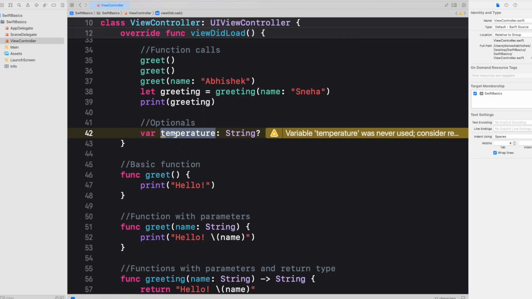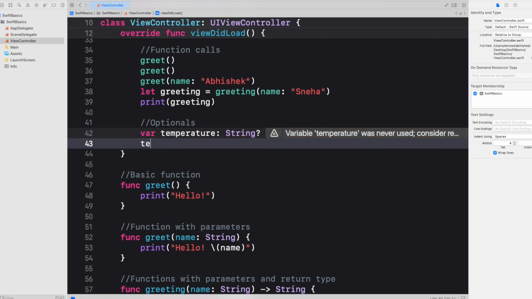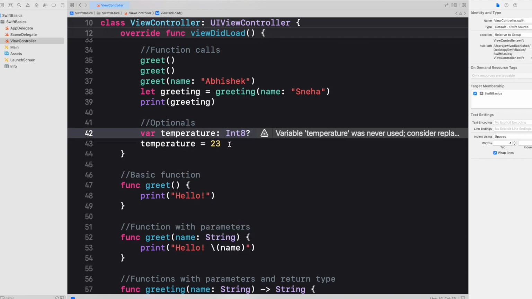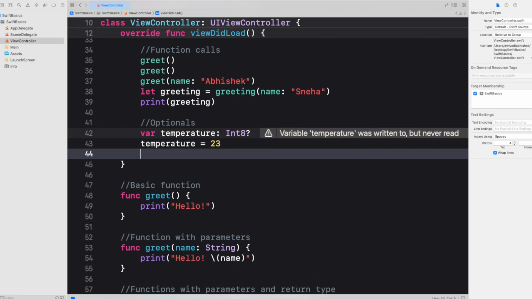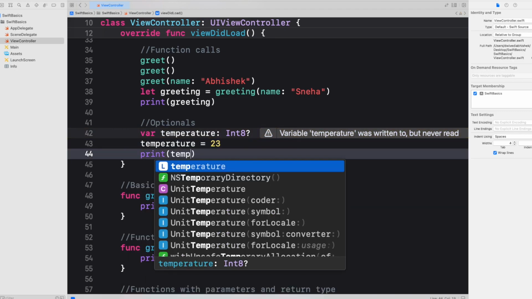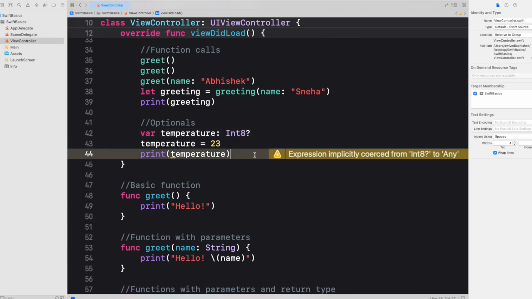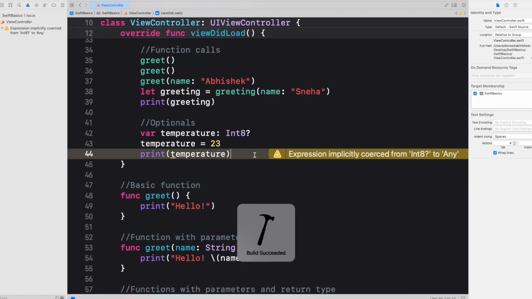So let's see where temperature is, and then let's assign a value, temperature equal to, let's say, 23. Okay, not string, but let's take it as an Int8. Now temperature is 23. Let's print the temperature. Let's run this and see what happens. So I'm expecting optional 23 to be printed. Optional because temperature is optional. So the value 23 is wrapped.